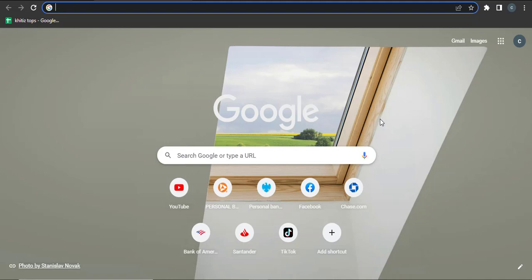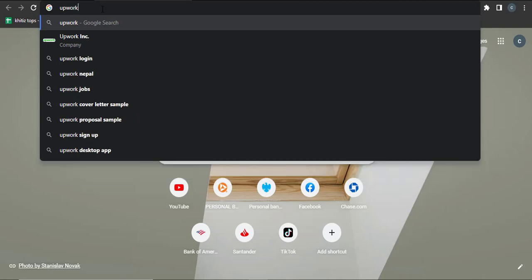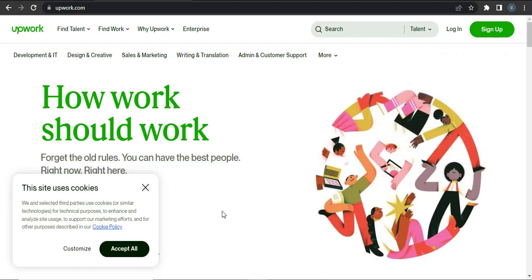To create an account for Upwork, you can head over to the website. In the search bar, type in upwork.com. After you land on the website of Upwork, you'll need to click on the sign up option located on the top right.